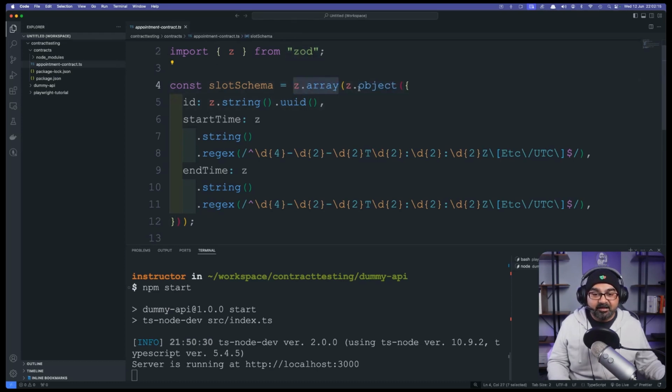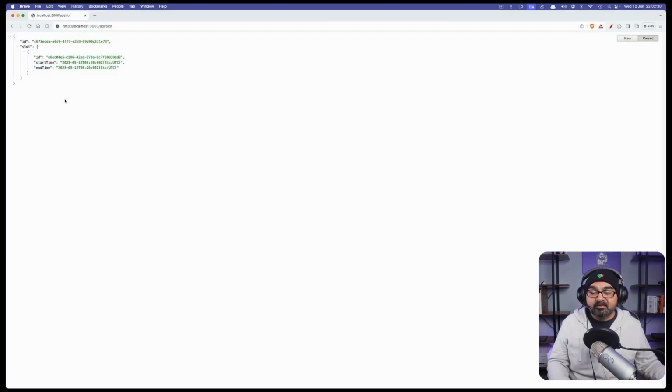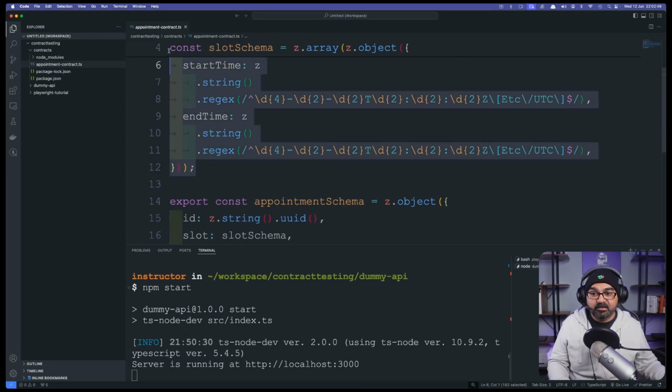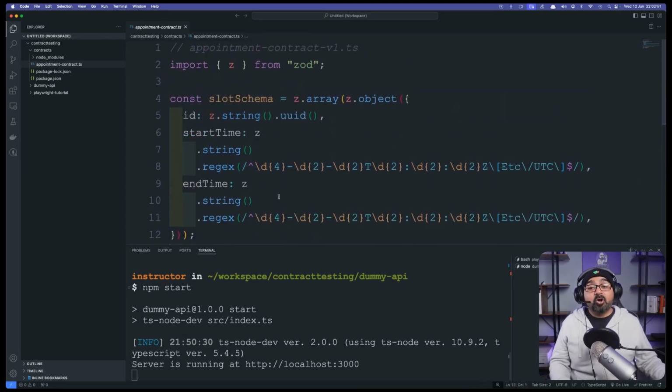So an array containing an object, and the object contains ID, start time, and end time. ID is a UID, and start time and end time are basically date time. Now this is contained within another object. So this is the parent object, and it contains ID and slot. So this is the whole appointment schema, and it has got ID and slot. ID is UID, and slot schema is the schema that we have created over there. So this is my contract.